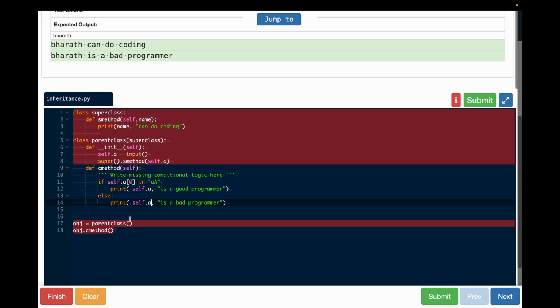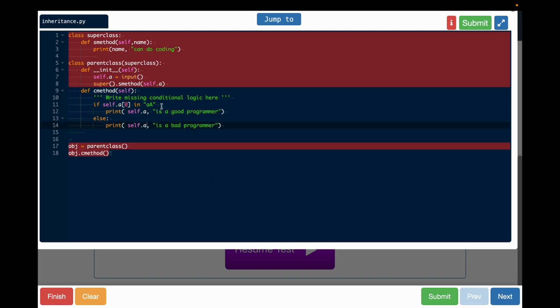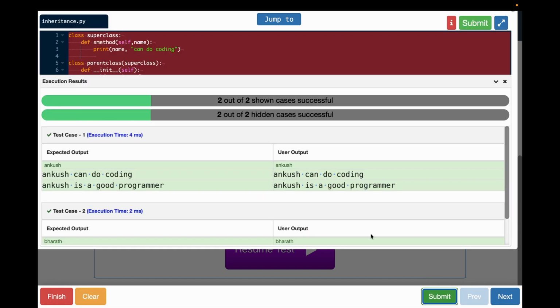That's it. And here it is calling this method, sorry, creating the object of this parent class here, right? And then it is calling this c method here, right? So now if I submit it, there is a colon missing here, so I will put the colon here. That's it. Now if I submit it, all test cases are passed.